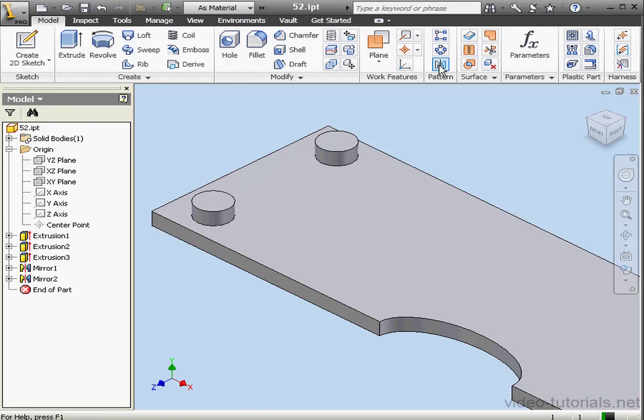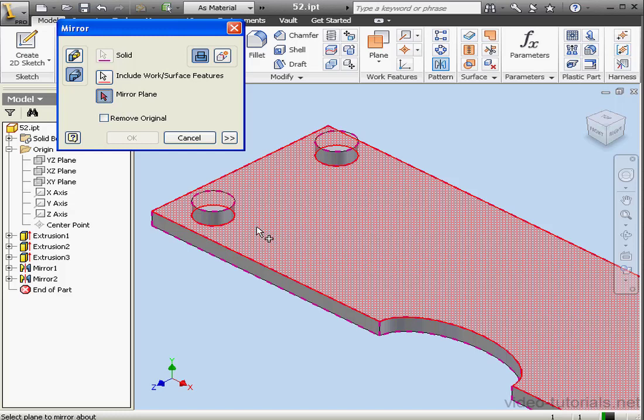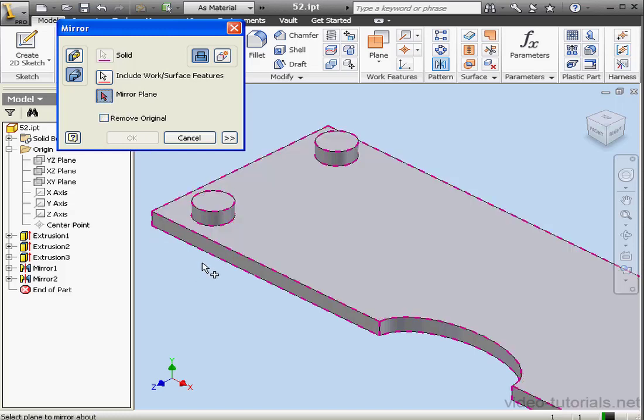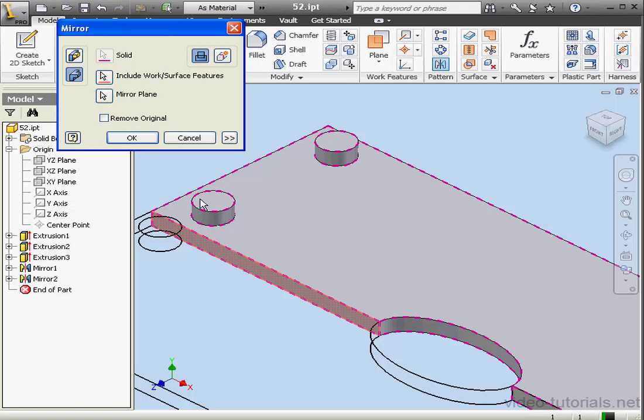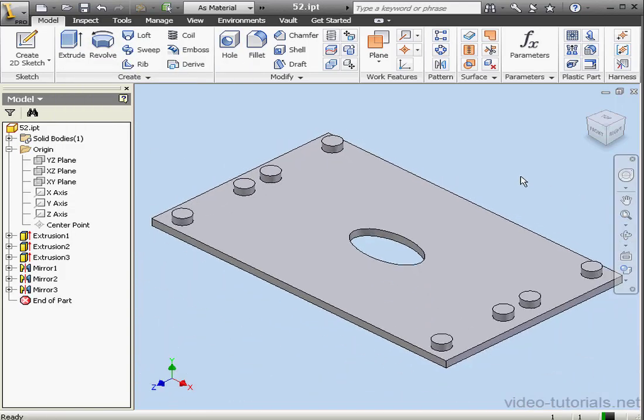Let's activate the tool one more time. The solid to pattern. It's already pre-selected. Let's select this face here as our mirror plane. There we go. And let's click OK. Now let's zoom to fit. And this concludes our lesson about using the mirror command.